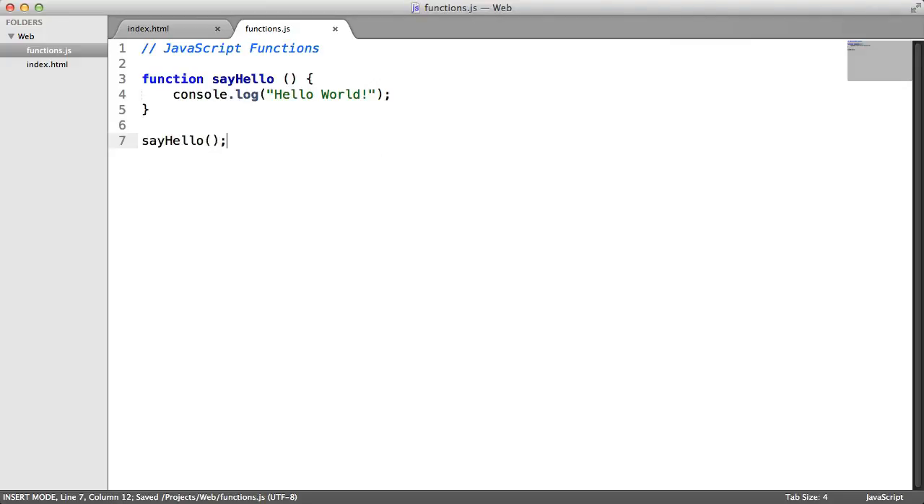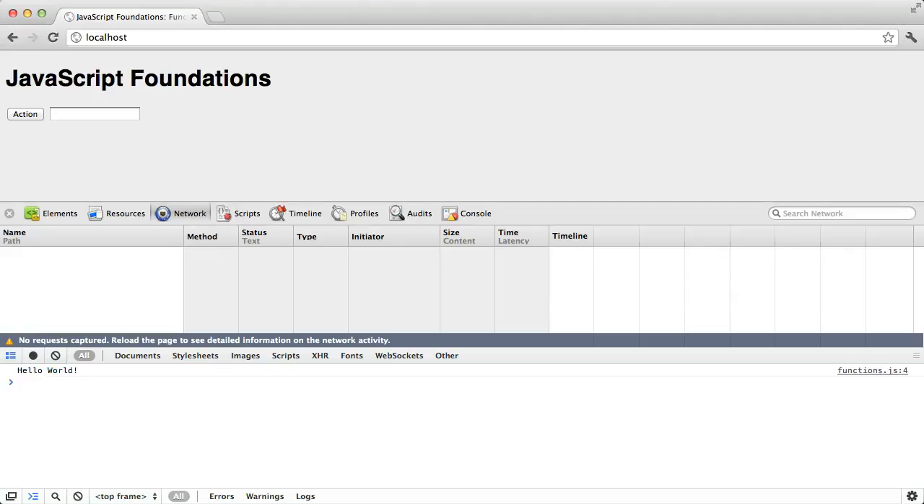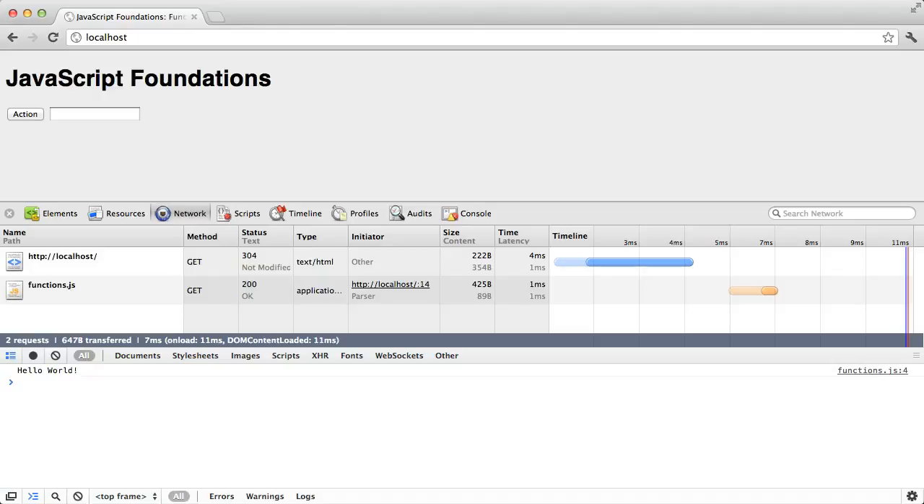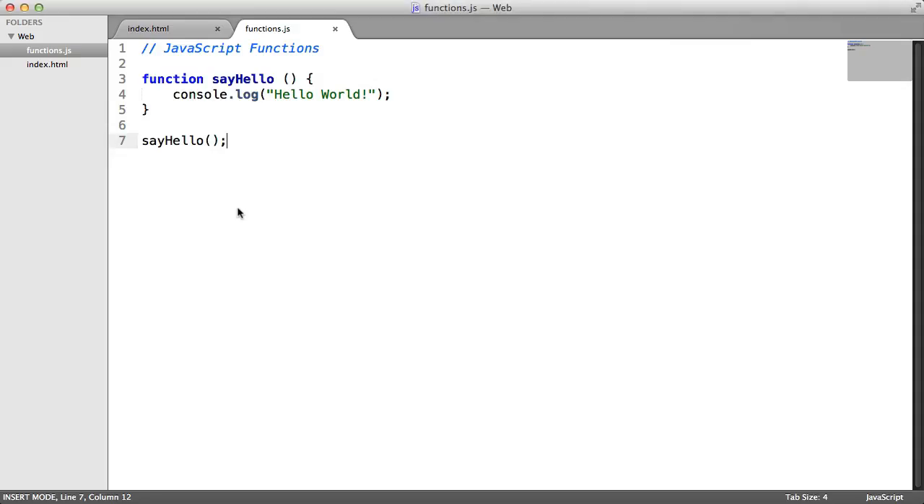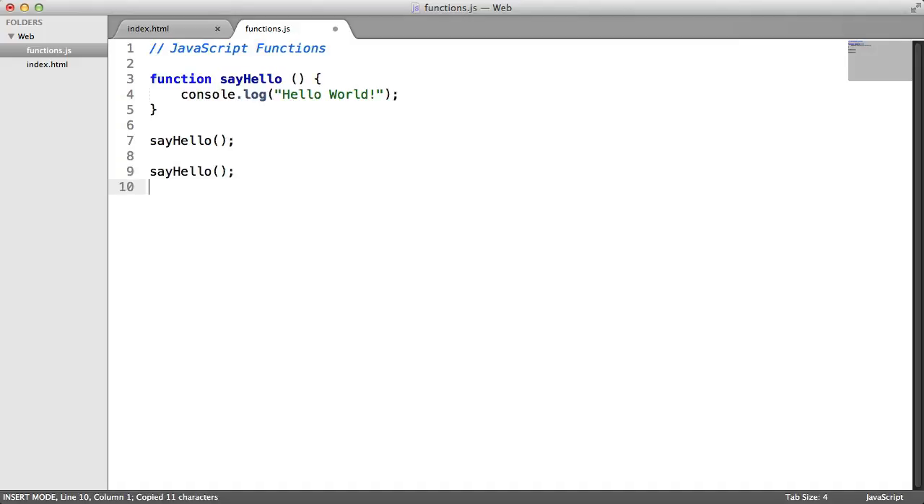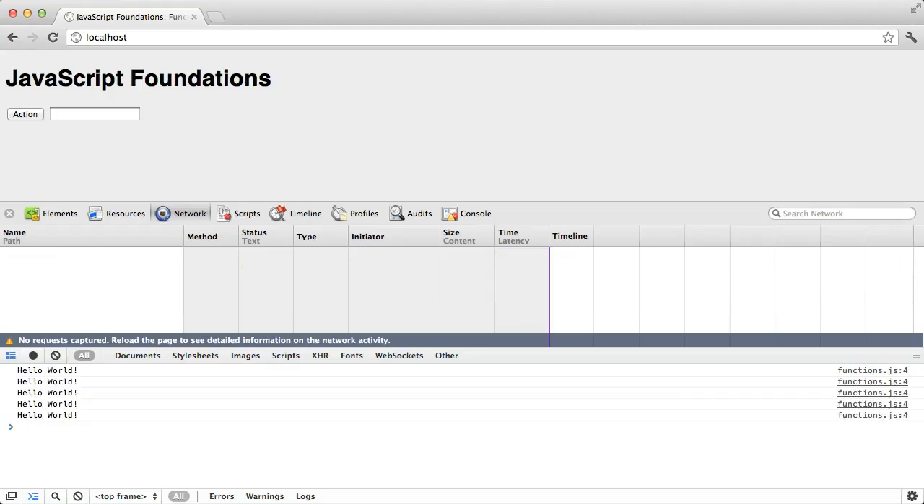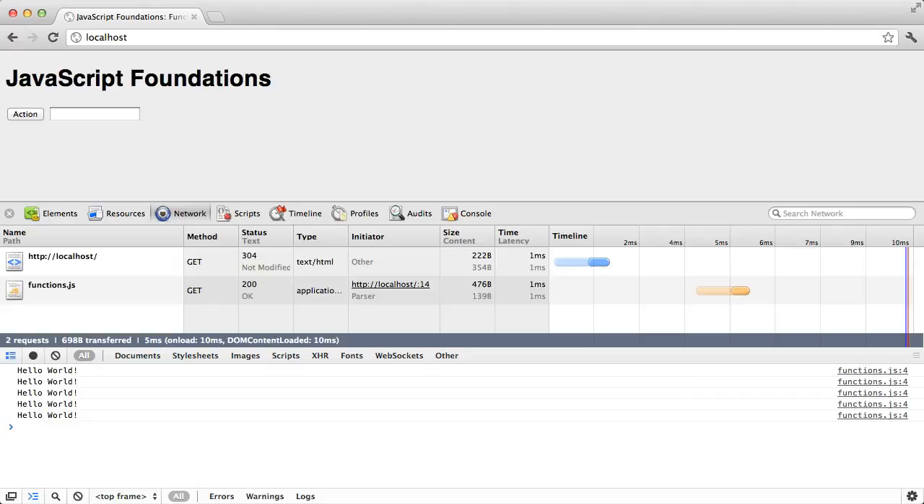And now that we've called say hello after we've defined say hello, if we refresh our page, immediately we should see hello world logged to our screen. Now the benefit of this is now instead of just calling console.log hello world, we can call it multiple times. So if we want to say hello world in several places in our code, we can reuse this say hello call. So if we save out our script and refresh the browser, we'll now see that every time we called say hello, our console.log code has run.